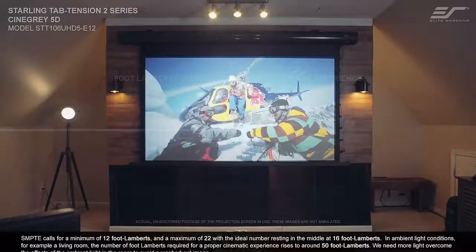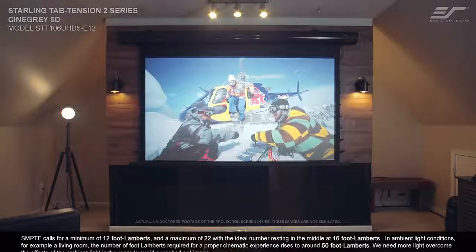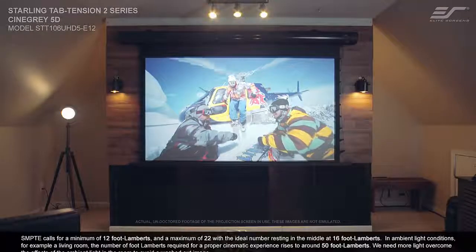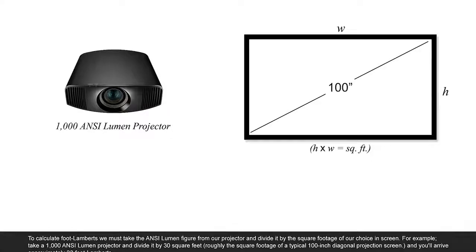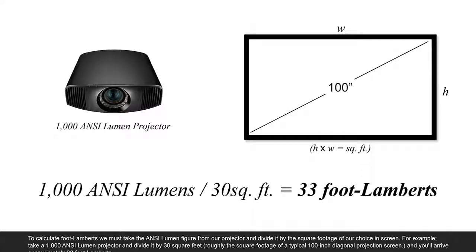We need more light to overcome the effects of the ambient light in the room in order to avoid a washed-out image. To calculate foot Lamberts, we must take the ANSI lumen figure from our projector and divide it by the square footage of our choice in screen. For example, take a 1000 ANSI lumen projector and divide it by 30 square feet, or roughly the square footage of a typical 100-inch diagonal projection screen, and you will arrive at approximately 33 foot Lamberts.